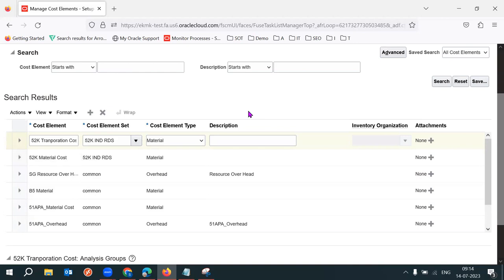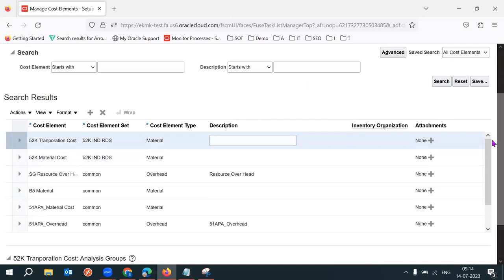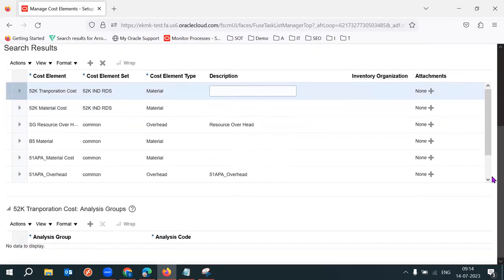I defined two cost elements. Both are related to direct material cost only. That's why I selected the element type as material. Okay, clear? Okay, yes, Krishna. Okay, perfect.